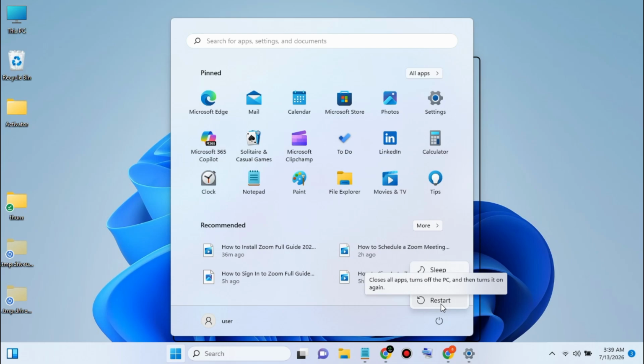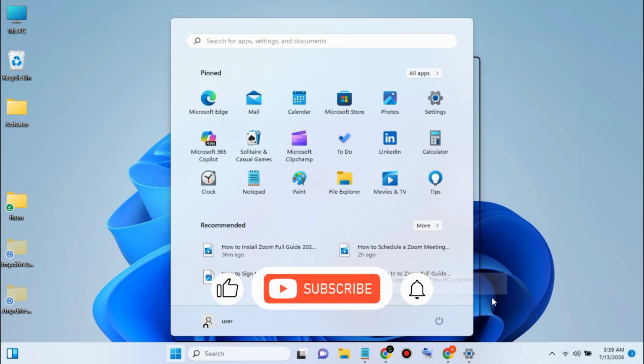Whether you're reinstalling the application or simply freeing up space, removing Zoom only takes a few minutes. If you ever need it again, you can always download the latest version from the official Zoom website.